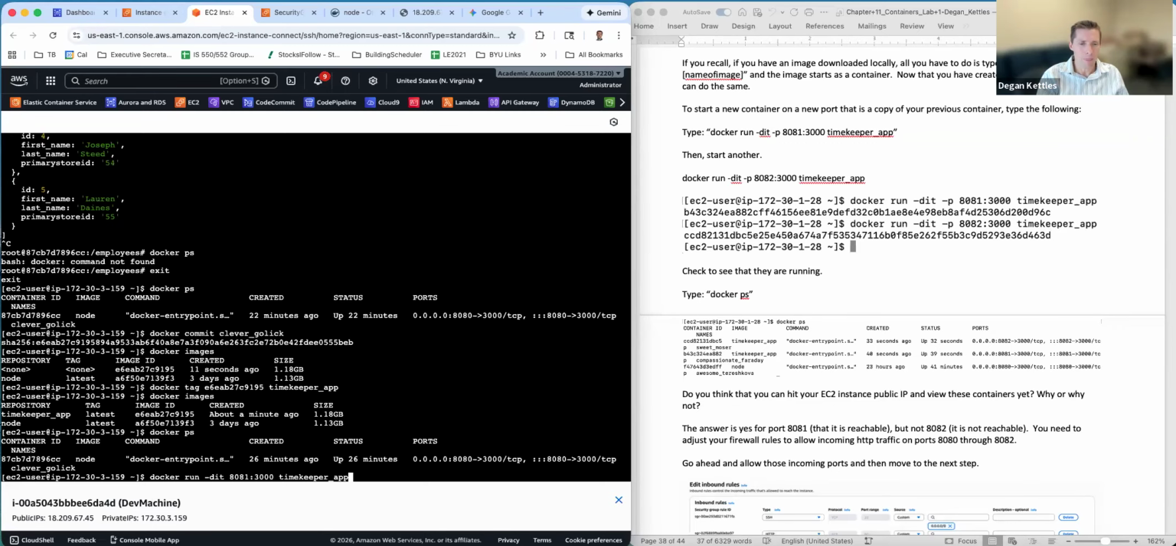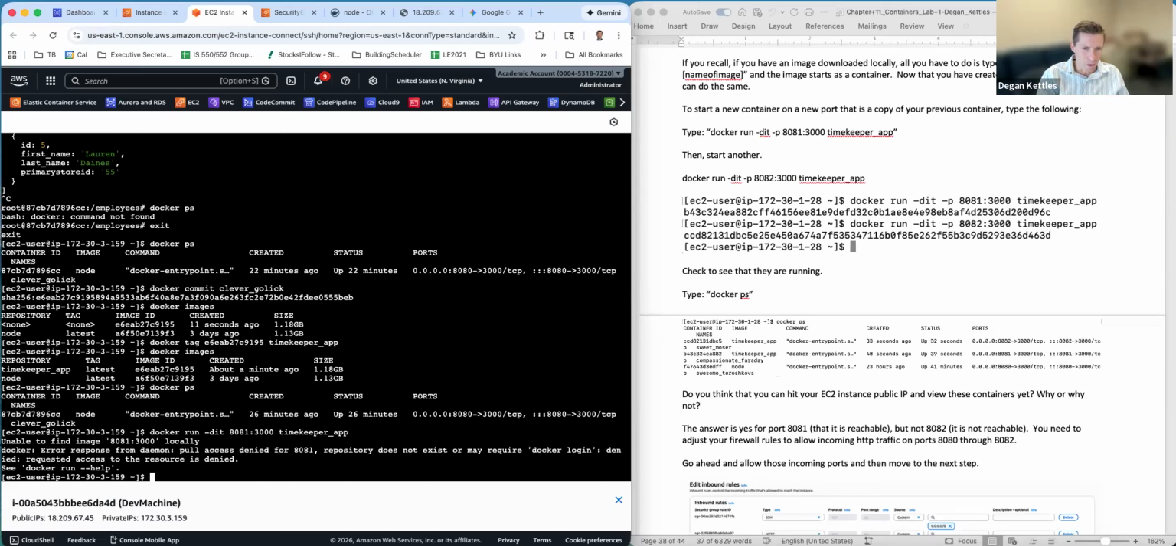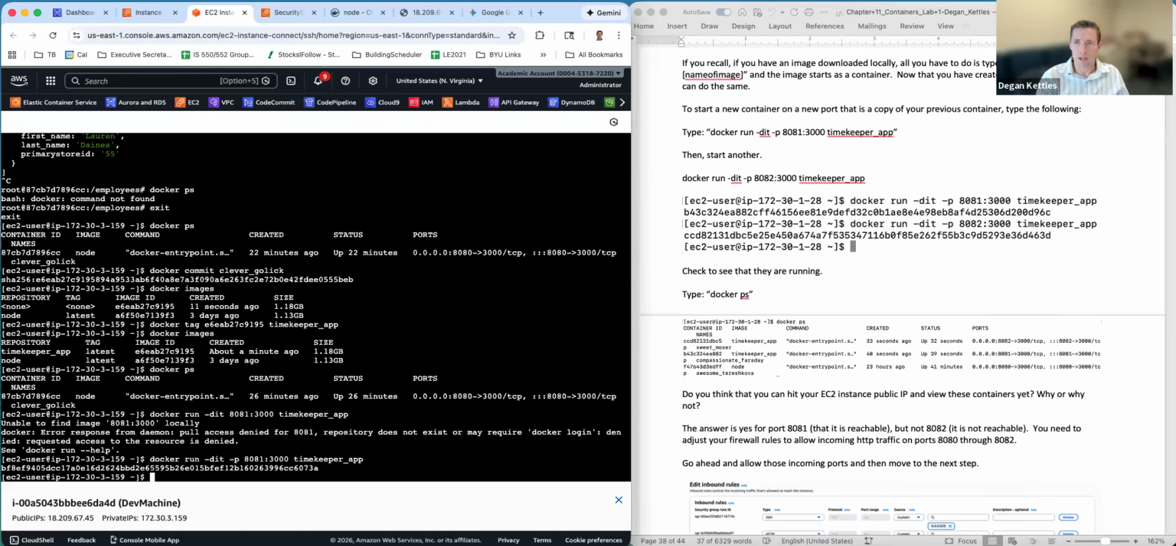timekeeper app. Oops, I've done something wrong. Timekeeper app. Did I not type that correctly? Docker. Oh, I have done this before. In fact, I did it the last time I practiced the lab. I forgot to type in the port. All right, so we're referring to a port. Now run it, and it's running.